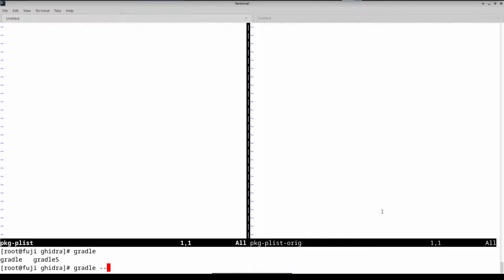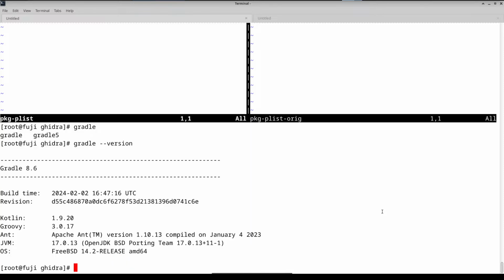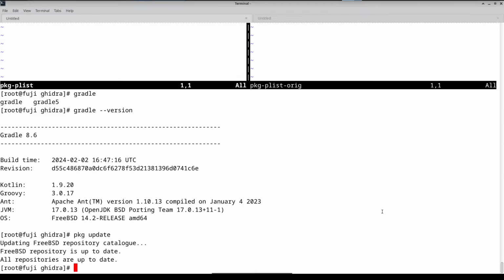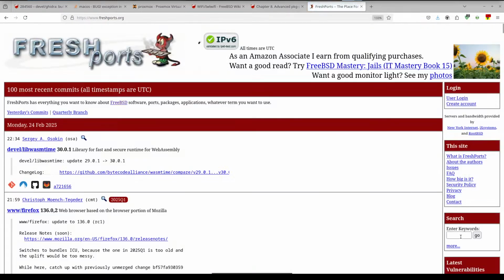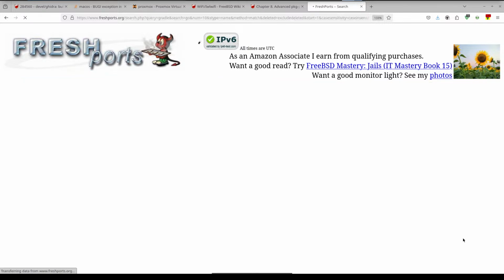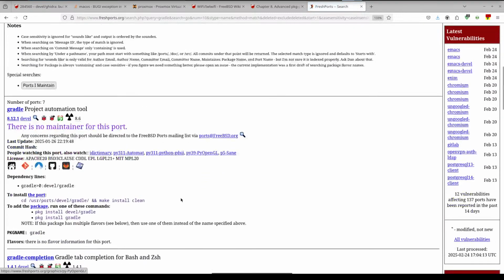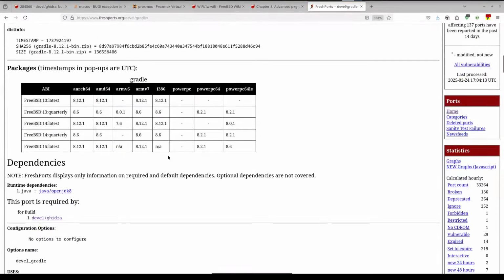Gradle version 8.6. PKG search update. Why did I see already 8.12 and I'm not seeing it now? Fresh ports. Gradle. Come on. Gradle 8.12. Oh, there is no main. That's not a good thing. Okay. And it should come. Because I'm probably in the quarterly and I need to go to the latest.